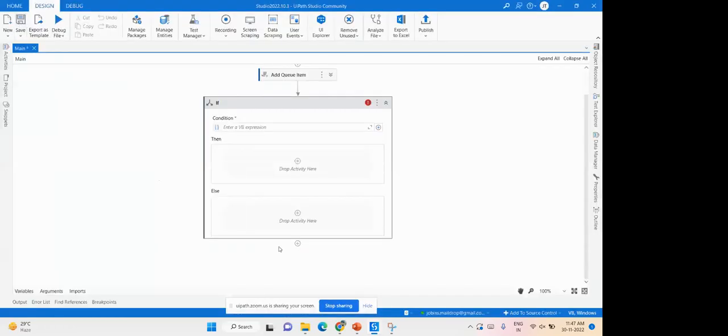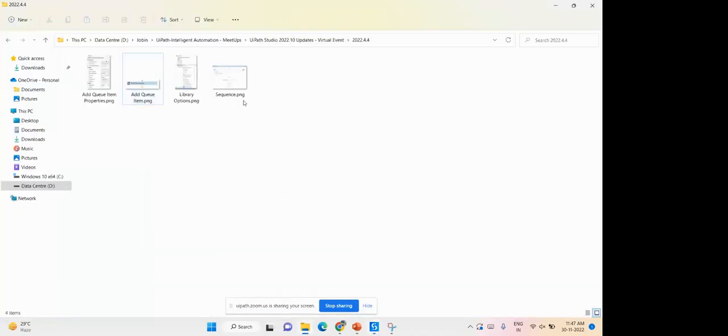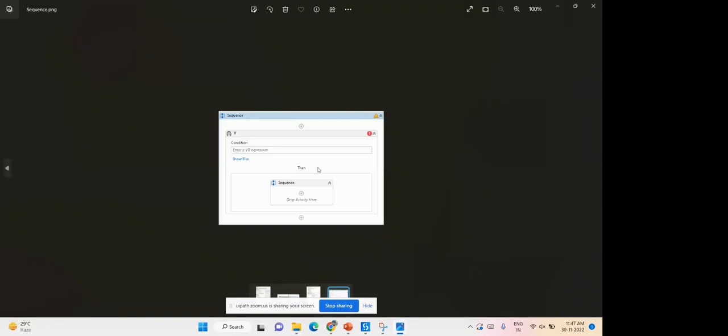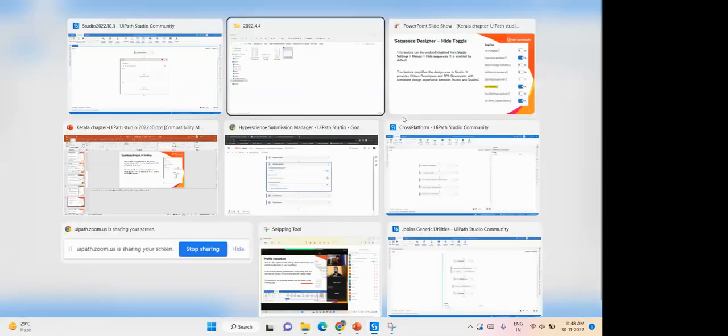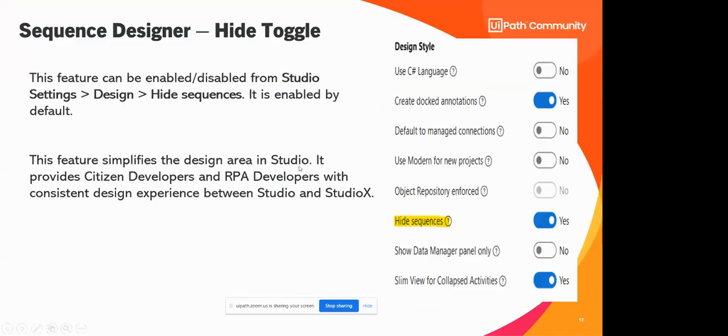Okay, for easy understanding, I have an older version If activity. If you take this If activity, you can see that if I'm adding a blank If activity to a project, it auto-generates a sequence inside the Then block. This is now prevented by setting it up in the project-level settings. Okay, this is the change on the sequence designer.